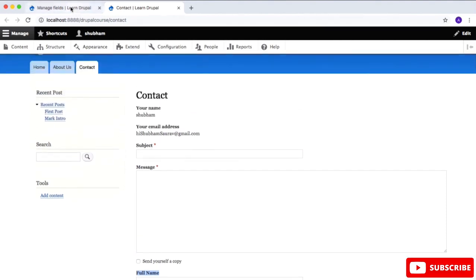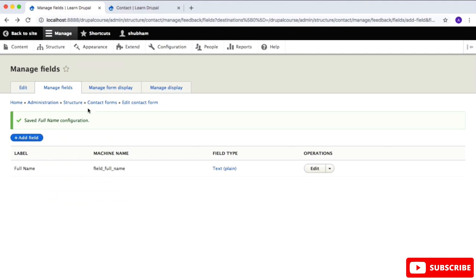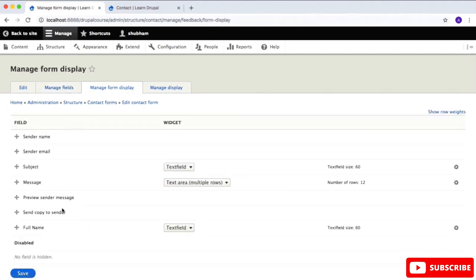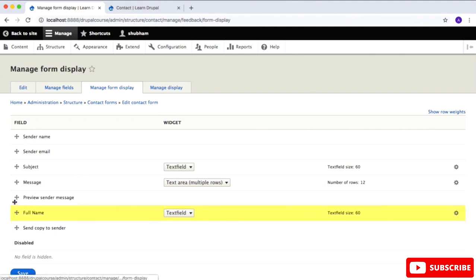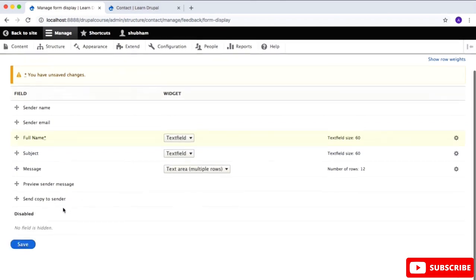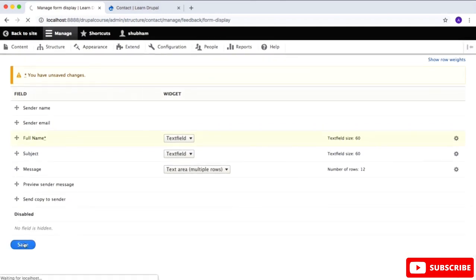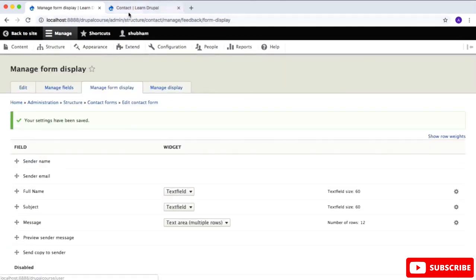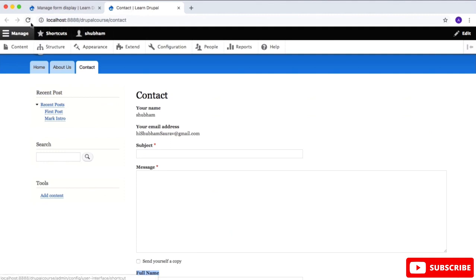So we will go back to manage fields, and go to manage form display, and we will drag this to the top of the subject, and click on save to save the changes. If we go back to our contact form and refresh my page, you will see the full name right on top of the subject.